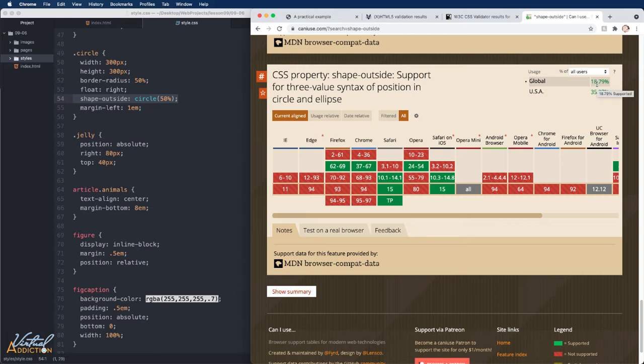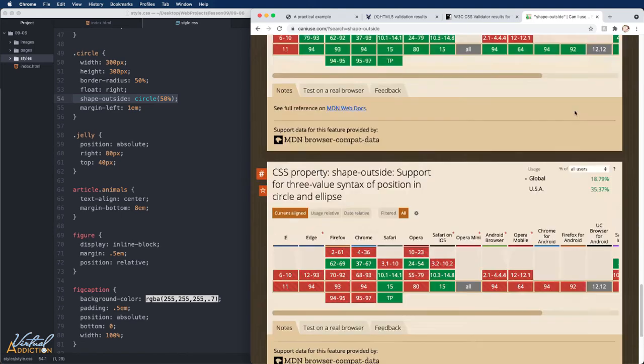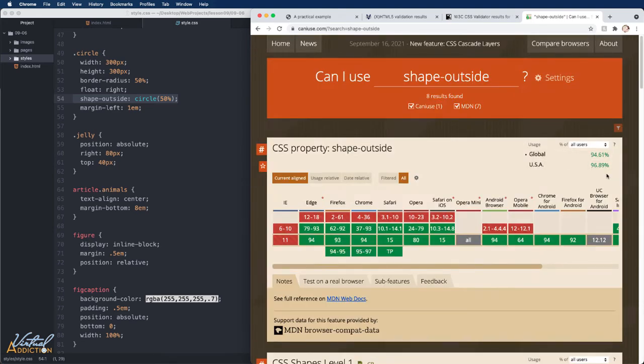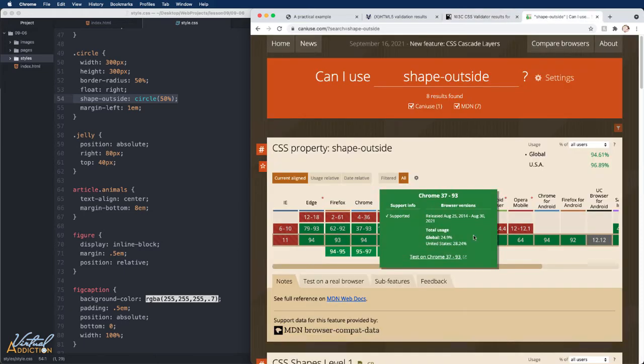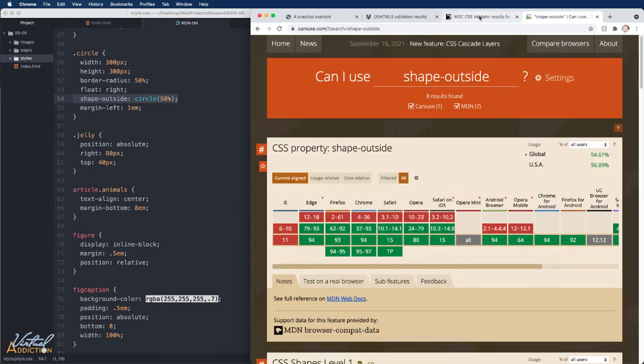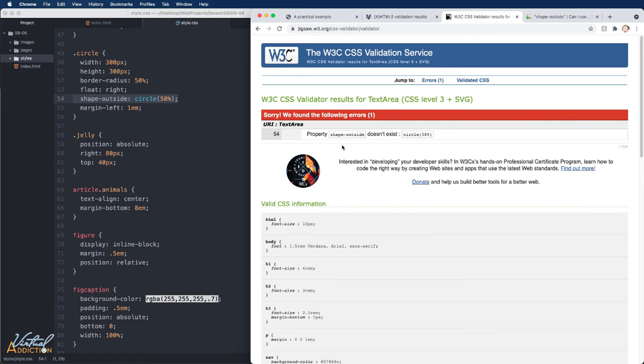Globally, only 18% of users are going to be able to see this. In the US, 35% of users. Those are relatively small numbers when you're building a website. You want to get results that are in the 90s at least. You can see that the shape-outside has plenty of support. So even though our CSS validator is giving us an error, we have done our due diligence. We've gone ahead and researched and made sure that this property is a valid property and that most of the browsers out there are going to support this feature. In this particular situation, I would be okay using this because this is a fully adopted CSS property. It just happens to be a little bit newer and the validator has not updated to support this.